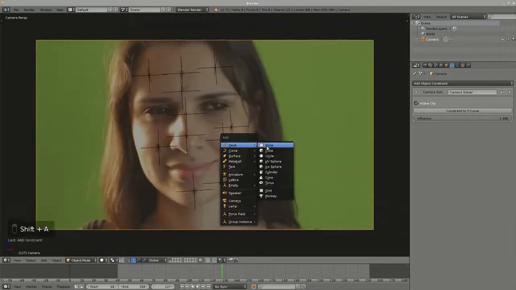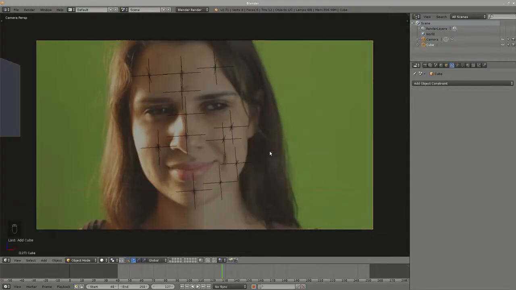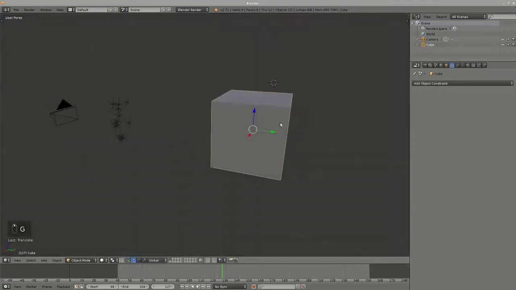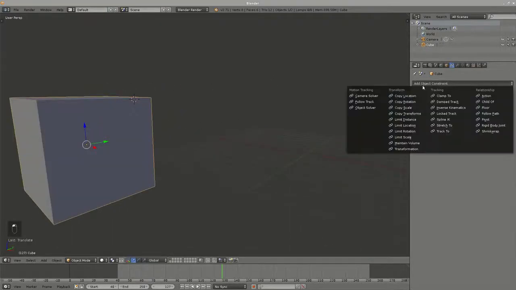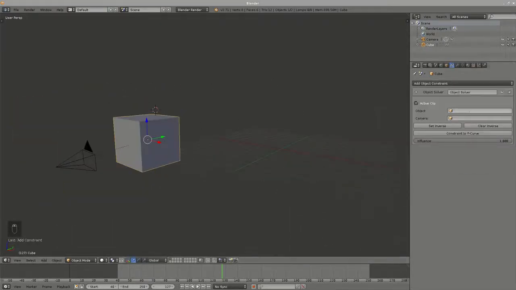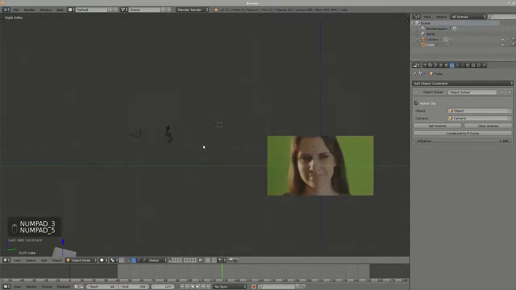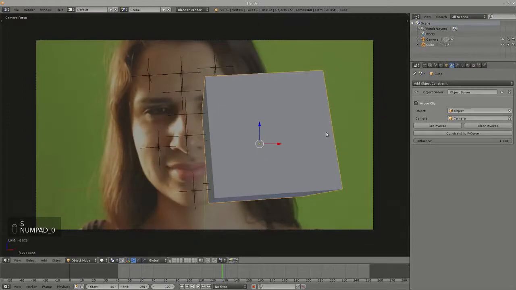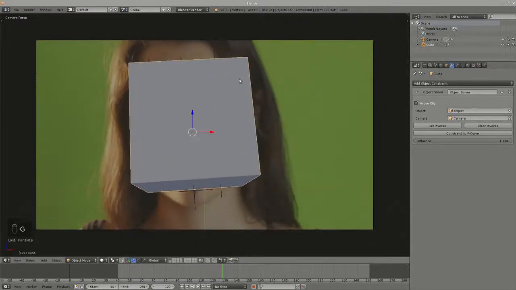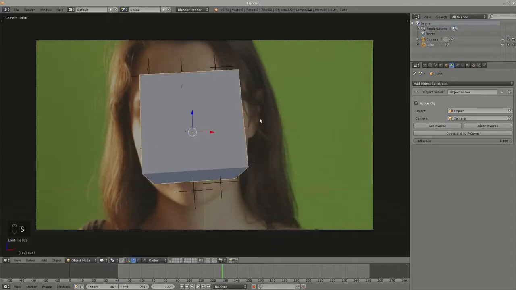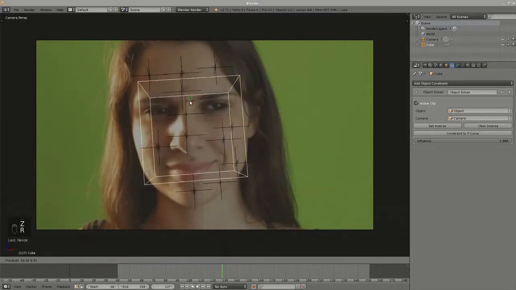So if we test this, we can hit Shift A and create a cube. Bring the cube here. Then we can just apply an object solver, select the camera and the object, then the camera. This object is the object that we selected before tracking. It's not the cube. Okay, so it runs away. I don't know why, but that's not a problem. It works. Okay, let's just reposition it, scale it a little bit, then okay.